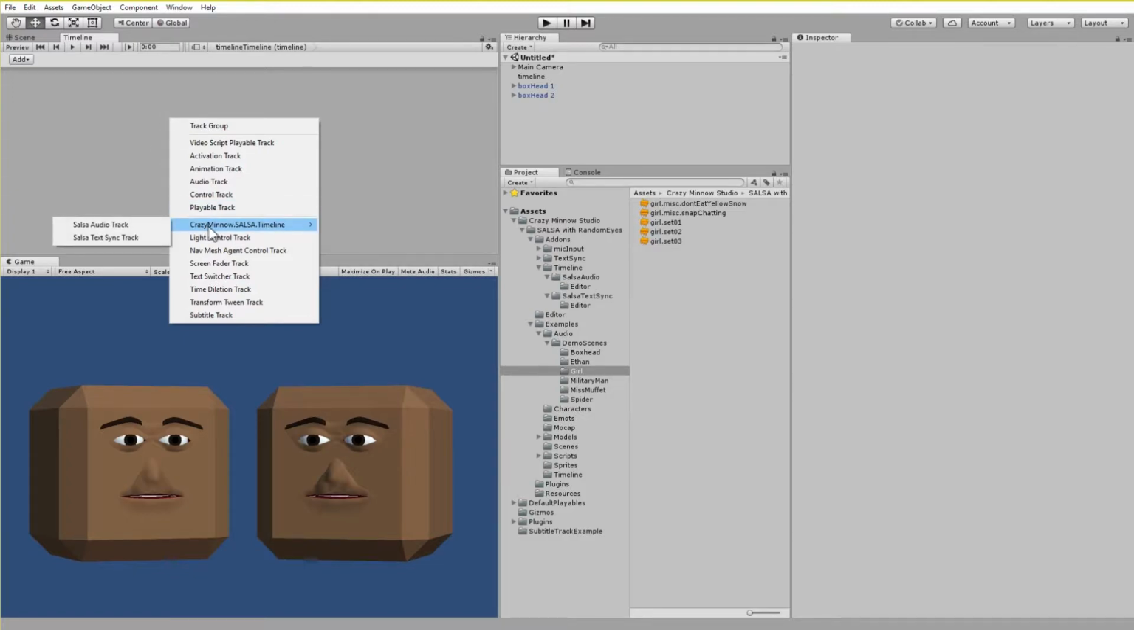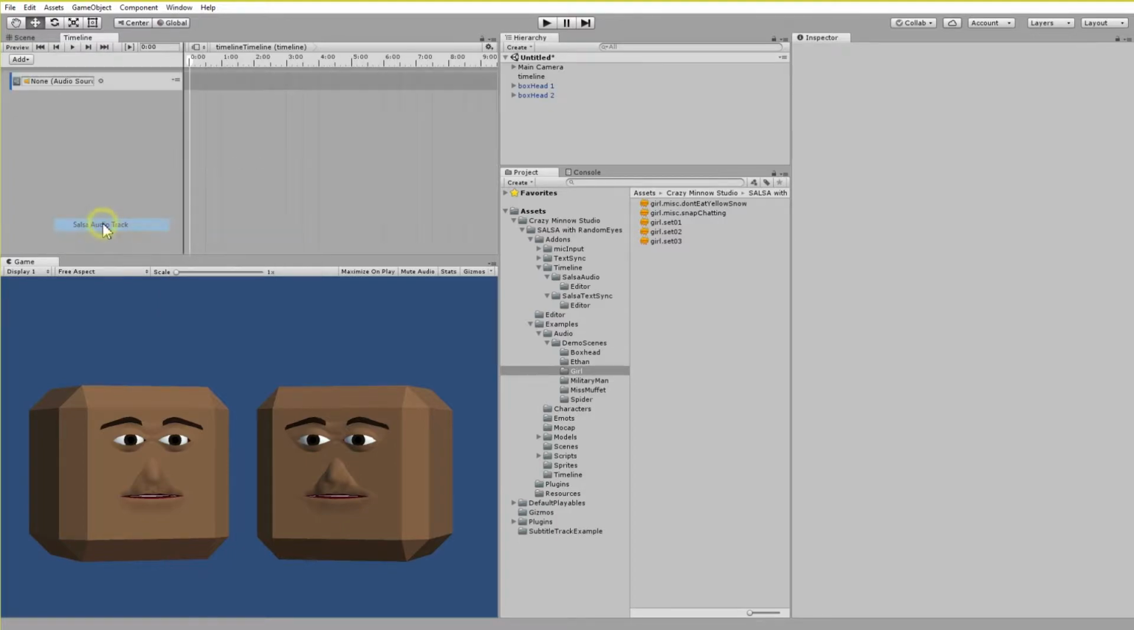So we right-click and we go down to Crazy Minnow Salsa Timeline, and first off we're going to do an audio track. Now this is new from the last timeline add-on update that we had, and what we need to do is add a reference to one of these box head objects. So let's go ahead and drag the first one in here. Since this is controlling an audio source, if we did not have the audio source on there, it would ask us if we want to add one, but we already have one on there.